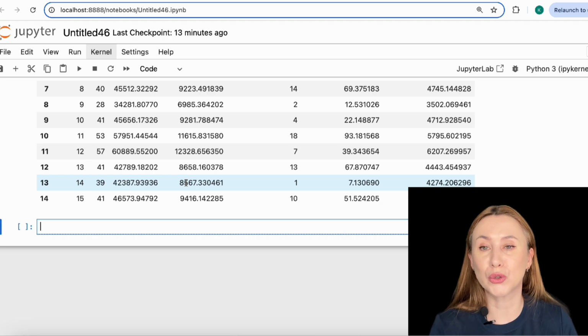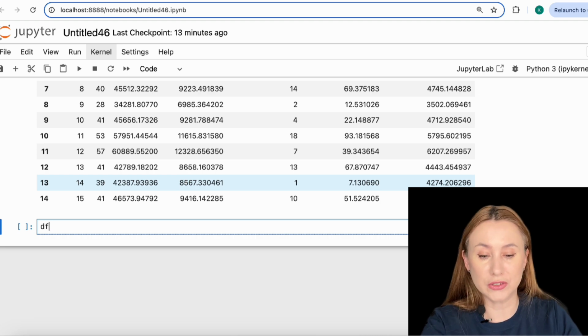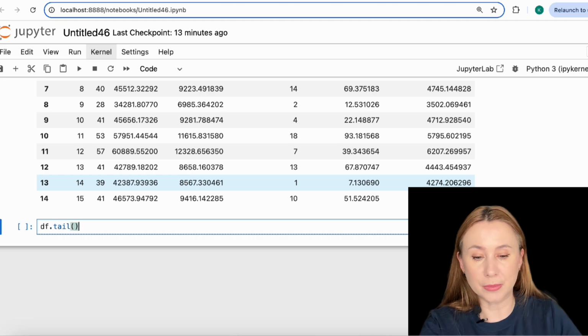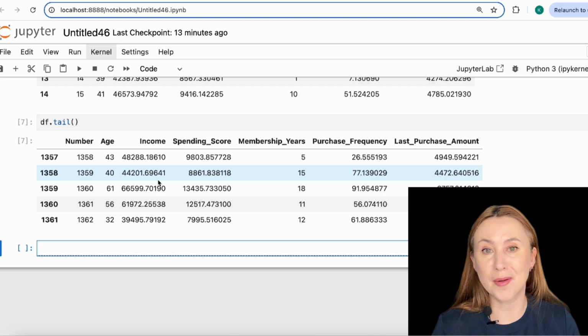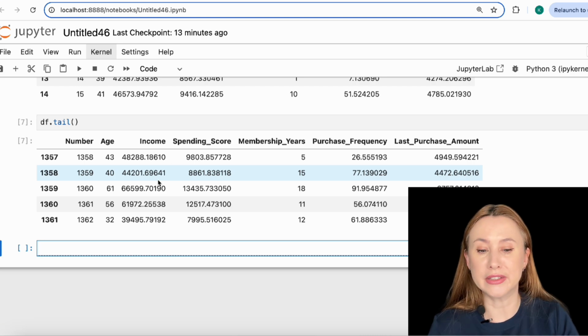To do that, we use .tail. So similarly, we say df.tail with empty brackets. Again, by default, empty brackets give you 5 rows, and if you want to change the number, you can indicate that number within those brackets.